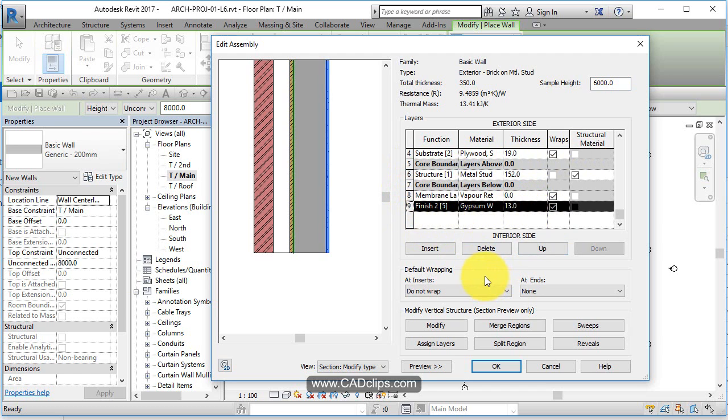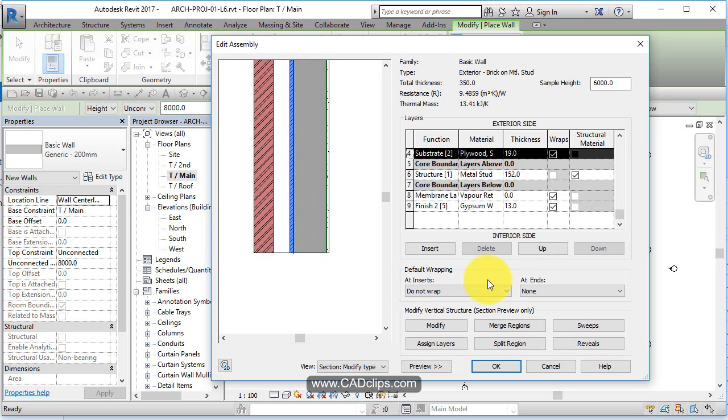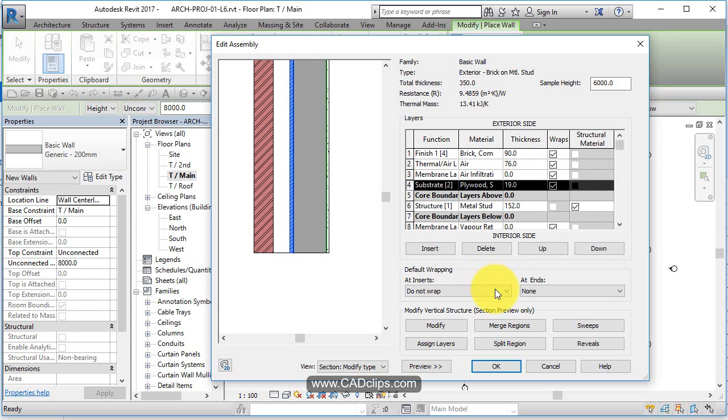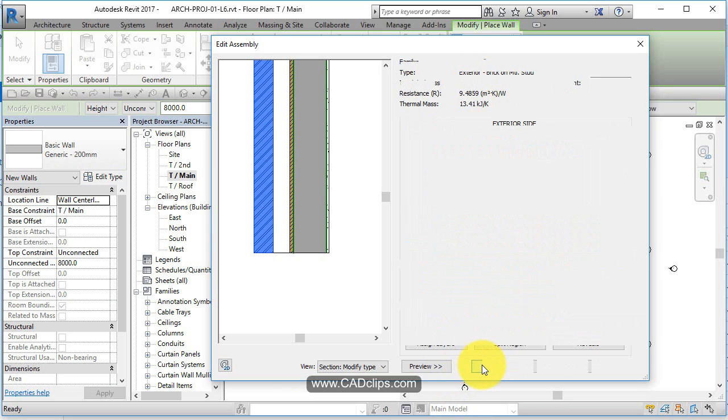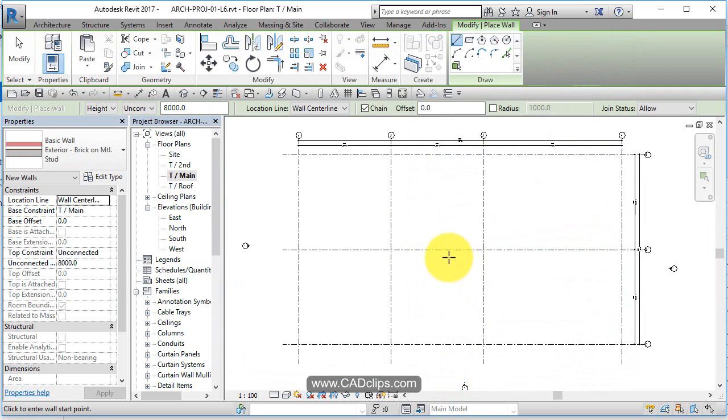Again, I can use my arrow key and scroll through here, and you can see these are the different layers of the wall. We can hit insert and delete and move up and down and define the thicknesses and the materials and all that stuff inside of here. So this looks good. I'm going to hit OK. And okay, so we just wanted to have a look.